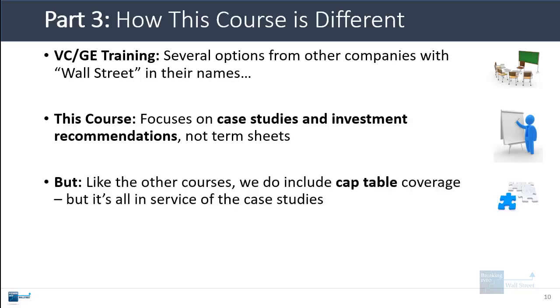We do include cap table coverage, and we have a lot of lessons related to capitalization tables and modeling option pools and exits and preferred and participating preferred and liquidation preferences and all that, but it's always in service of the case studies.